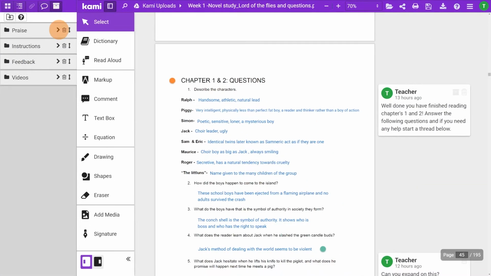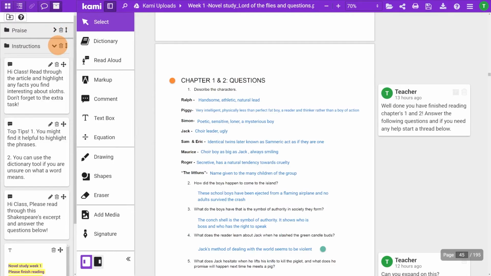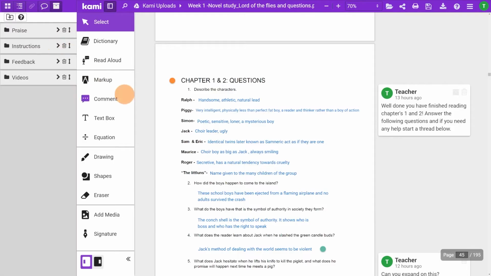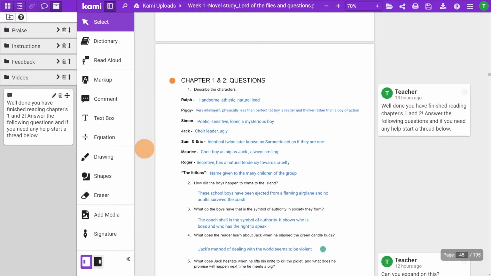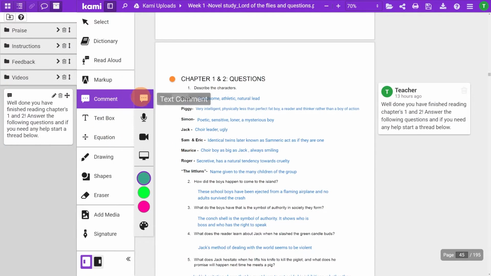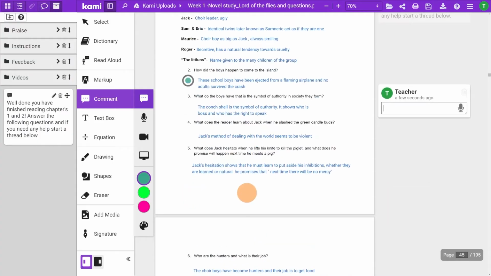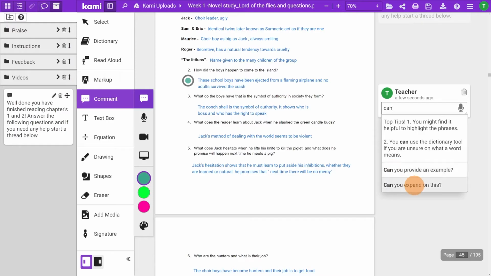Annotation Bank lets you save almost all types of annotations to use again and again. To save text, voice, and video comments, just click the button and click Confirm. To access saved text comments, start typing the first few letters that fits the saved comment, and Cami will show you options.